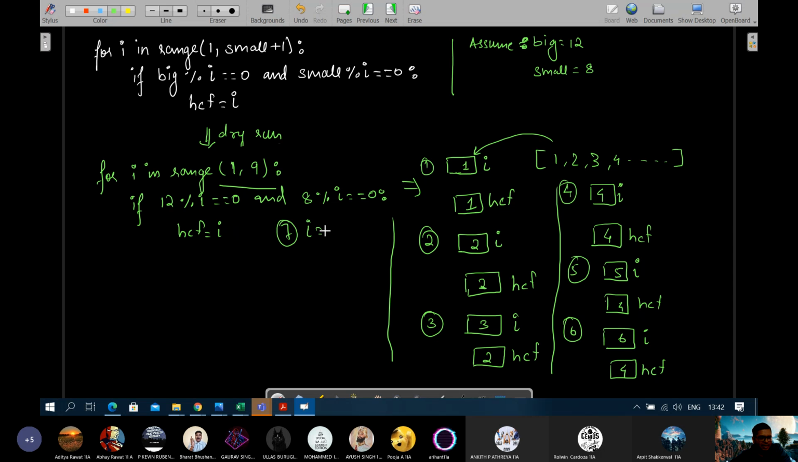I will be 7. Okay. So 7 is not dividing 12. No need to go ahead, because if one of the conditions is incorrect, then it won't get inside. Okay. So HCF will be remaining as 4 only. In the 8th round, it will go from 1 to 8, right? This list. In the 8th round, the value of I will be 8.